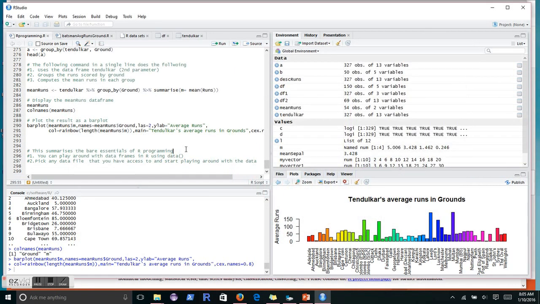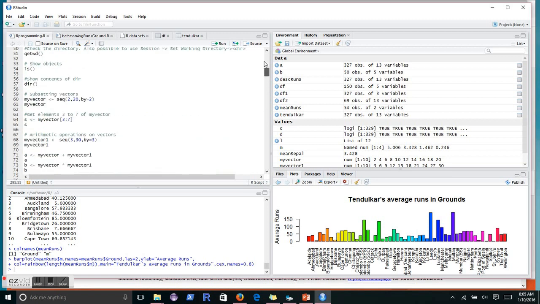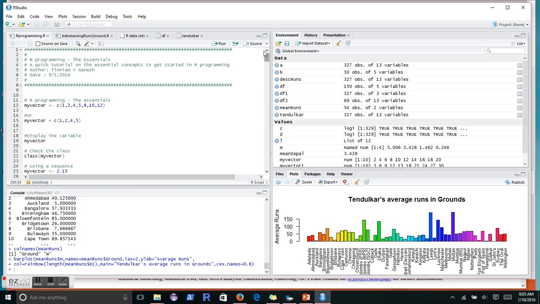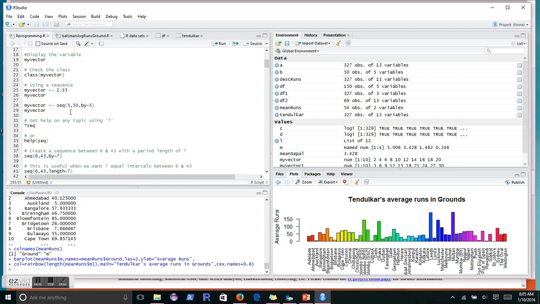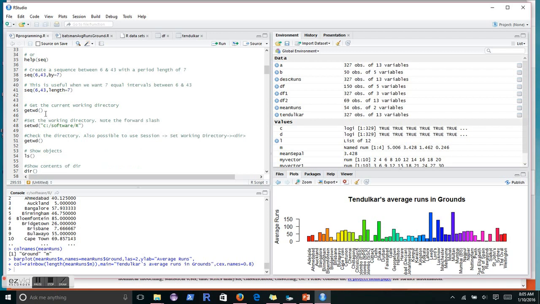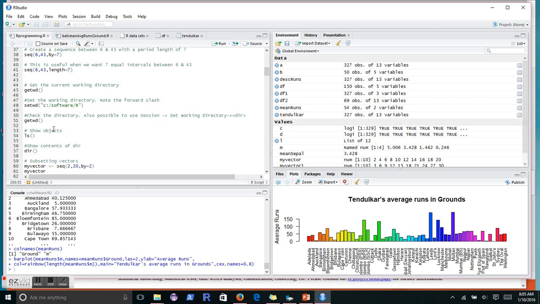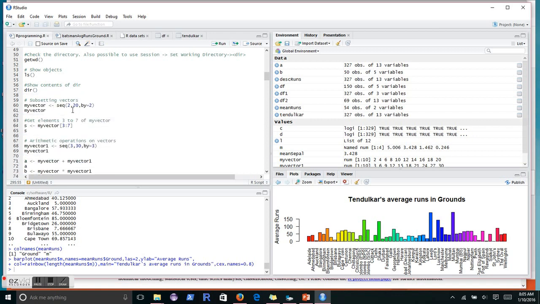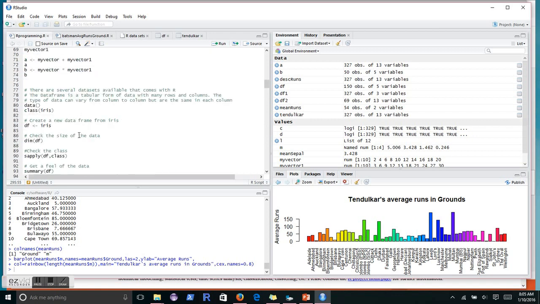So these are the bare essentials. Once more, let me reiterate. These are the kind of functions you will be using most often, and you can get started right away. Get a good handle on vectors, how to subset vectors, about sequences, how to get help on any topic using question mark or help, how to get the current directory you're working in, set the current directory, and you can do any arithmetic operations on vectors.